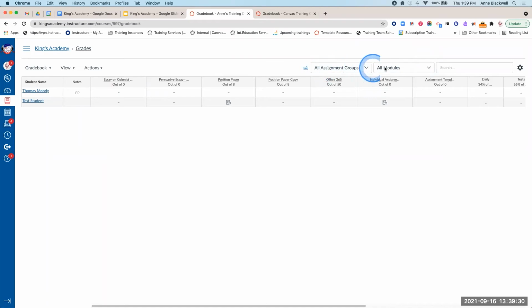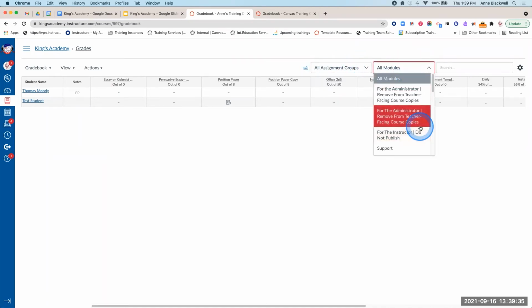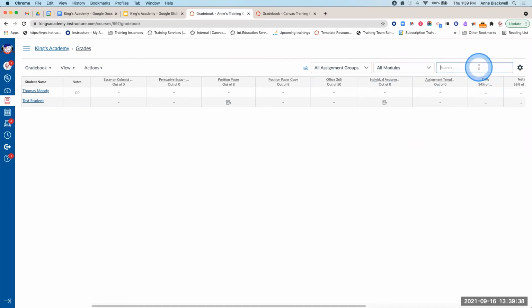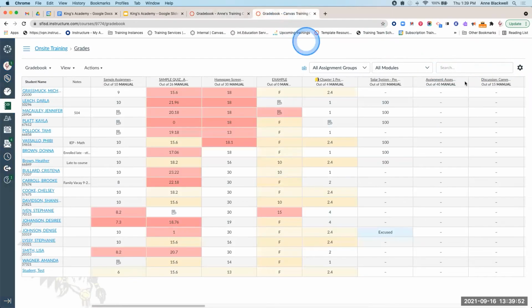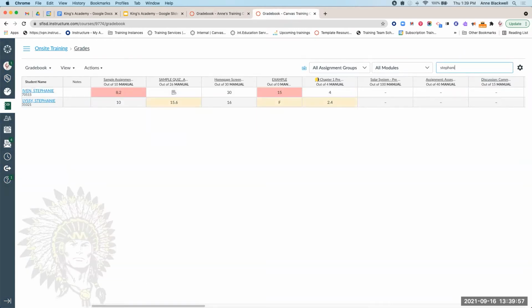Coming on over, we talked about filtering it by your groups and your modules. You can also come over and search. So if I wanted to filter it just down to a student, notice how I typed in Thomas, everybody else disappeared except Thomas. So I can filter it by individual student. I have 2 Stephanies in here. All right. So I would have to either continue to type their last name or just be happy with that.